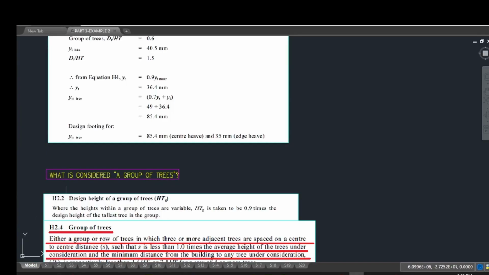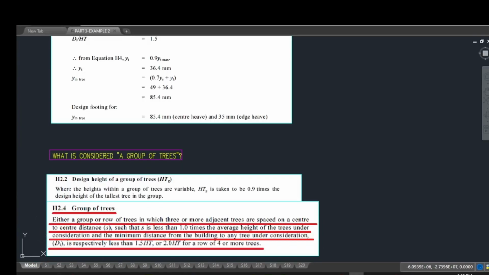Okay, so where do we start from here? Firstly, we need to understand what is classified as a group of trees. When can we say we have group of trees? Now, the definition of group of trees is shown in clause H2.4.